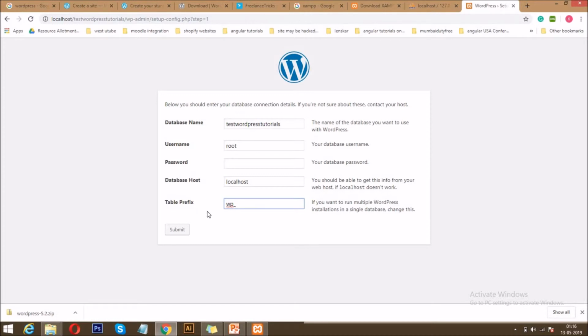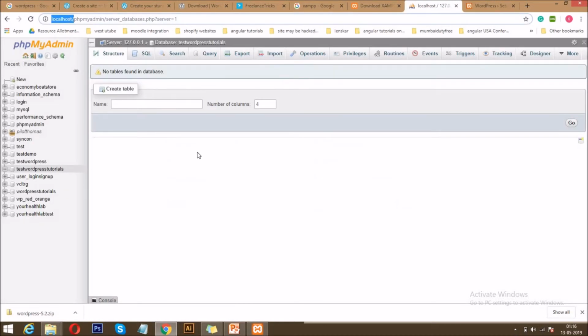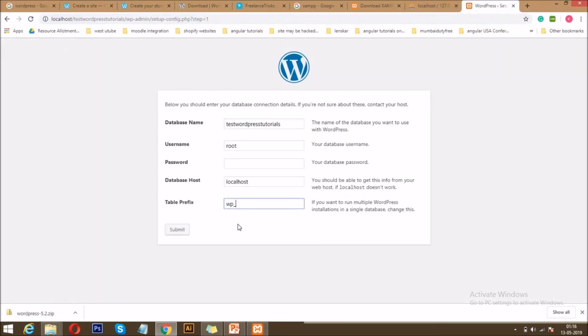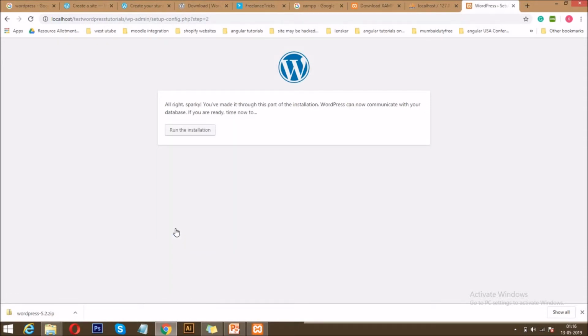What this table prefix does I'm going to show you in a few seconds, because we first need to install it. Then WordPress will be creating its own tables within our database, and those table names will have this prefix. Alright, so let's click on the submit button and let's see. Okay, now it's asking us to run an installation. Let's click on run installation.